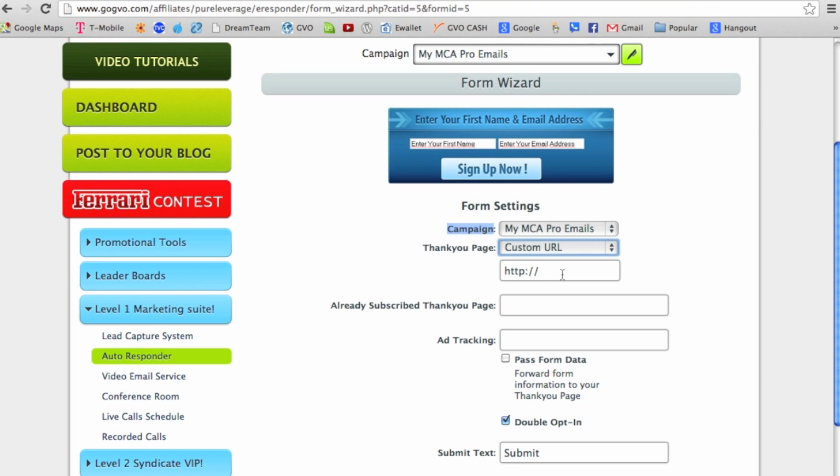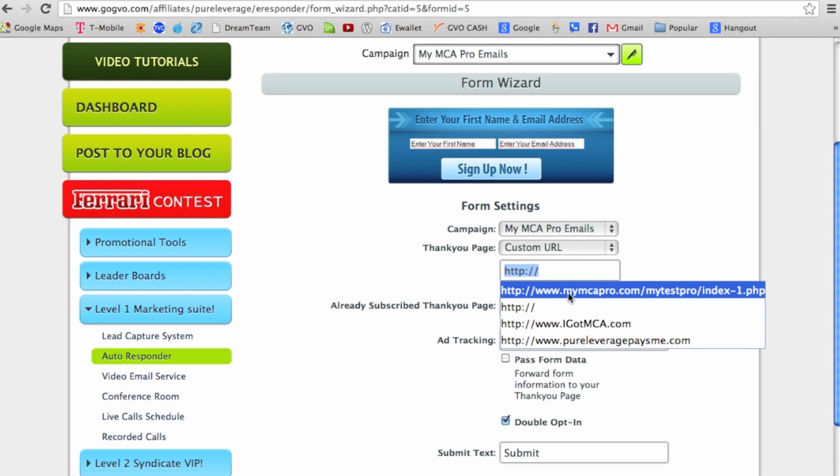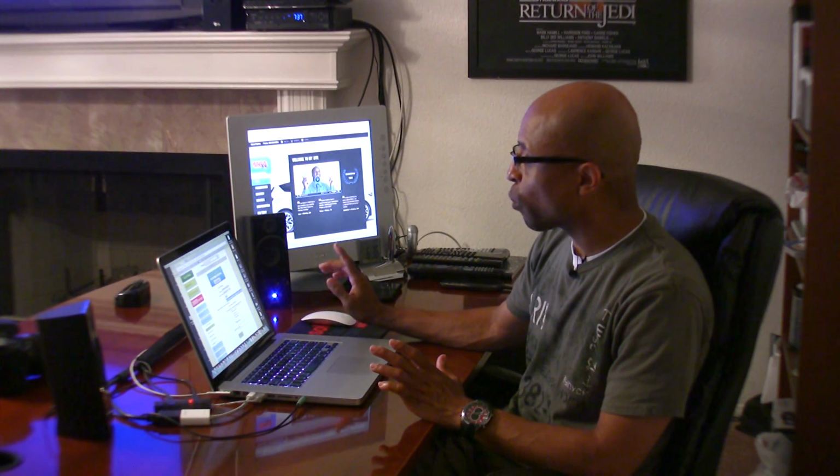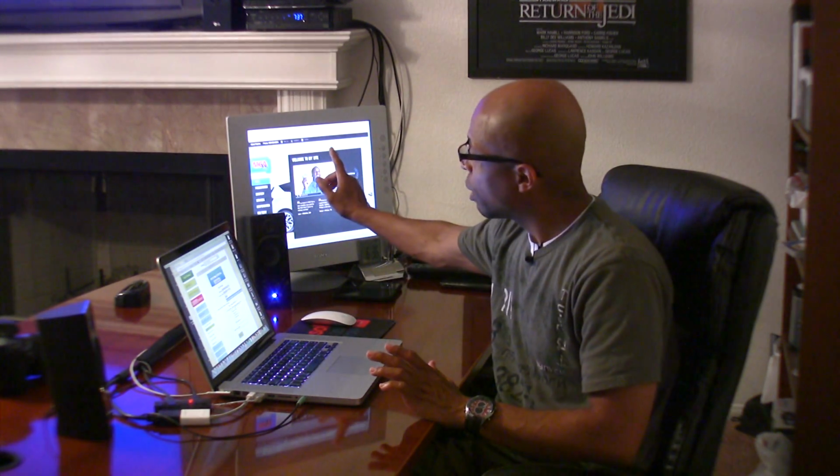Now what I mean by that is this. When I put this web address here, it's mymcapro.com/ followed by the username for this particular account that I'm using. On your MyMCA Pro account, you'll see / whatever your username is /index-1.php. This web address will take your prospect directly to your opportunity page, not your capture page.